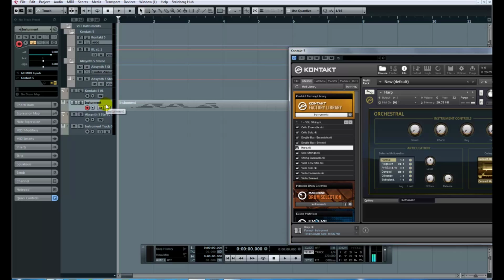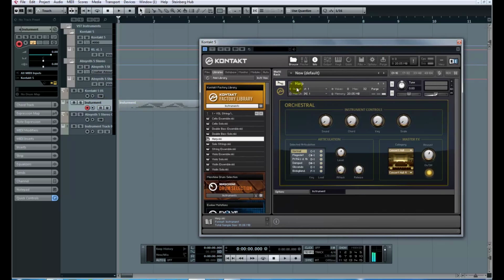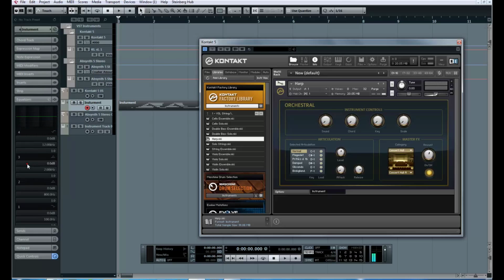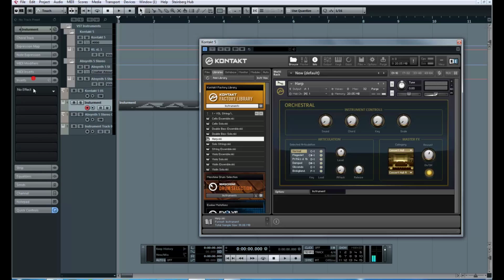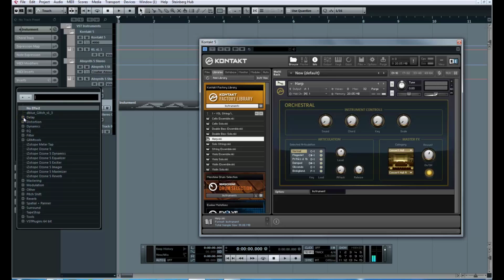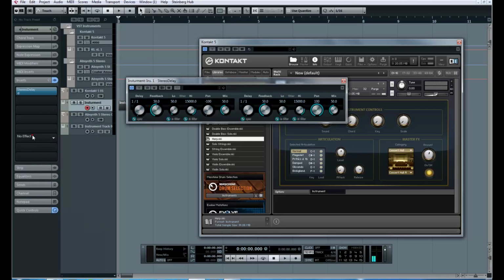But here's the deal. Within this instrument track, it's actually taking the MIDI data, routing it to Contact, taking the audio output of Contact, and actually outputting it in this track. So it actually takes MIDI on the input and outputs audio on the output. And I have all my normal effects and equalizers and sends that I would have on any normal audio track down here. So I could say, I want to add, let's add some delay.